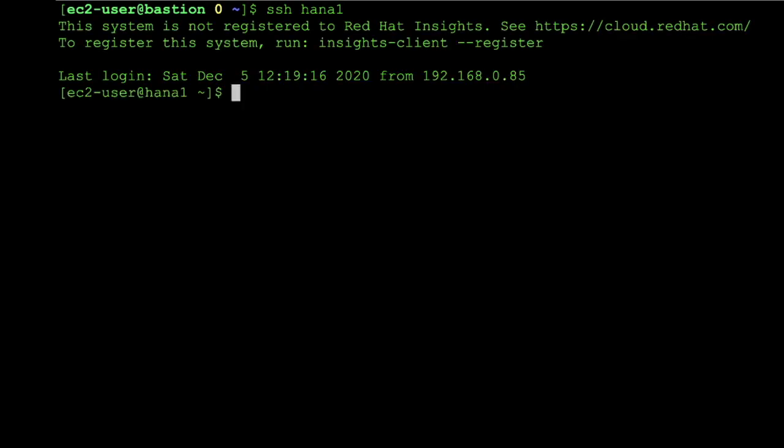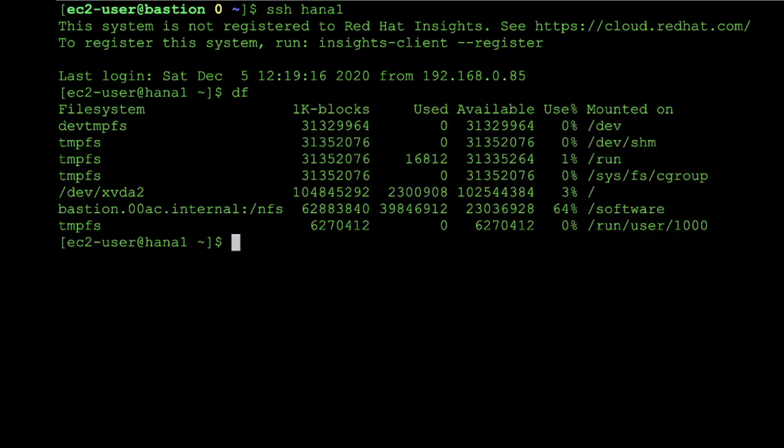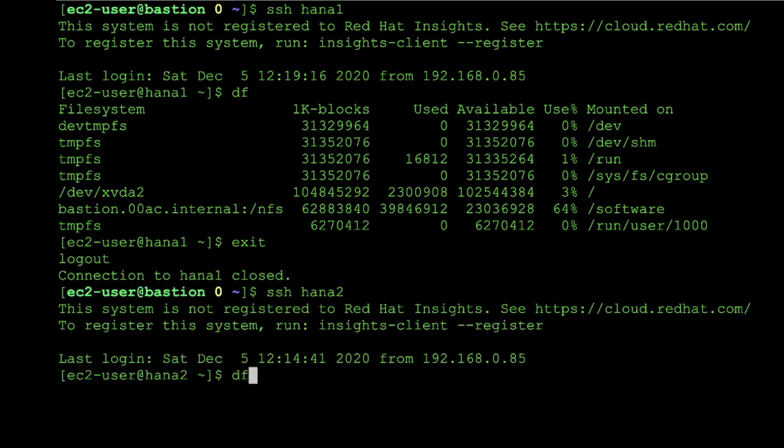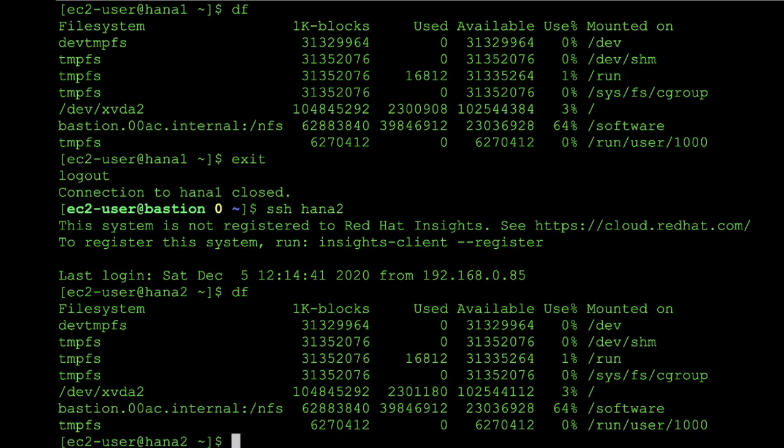So here's one of the servers, and if we look at the file systems that we have at the moment, as we can see, it's only the file systems that are created when the operating system is installed, and apart from that, we have mounted an NFS, a file system with the software that we're going to use for the installation. If we connect to the other server, we will see the same. Okay, so those are basically the file systems.